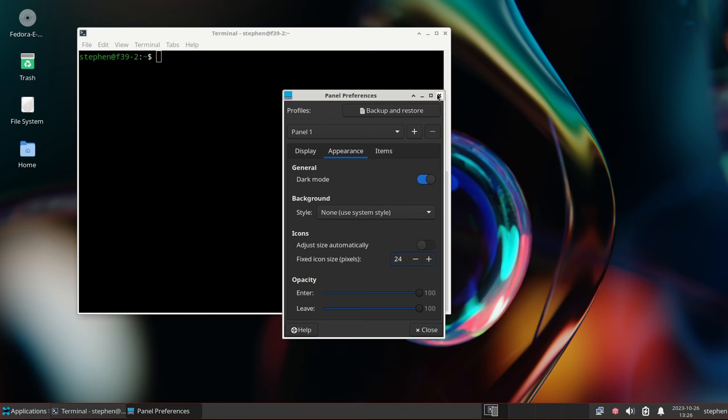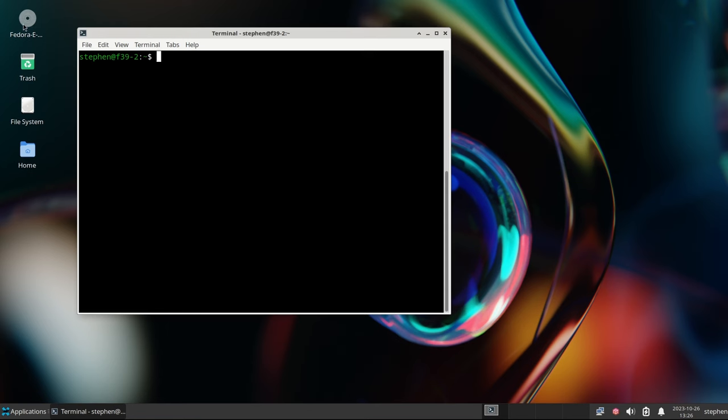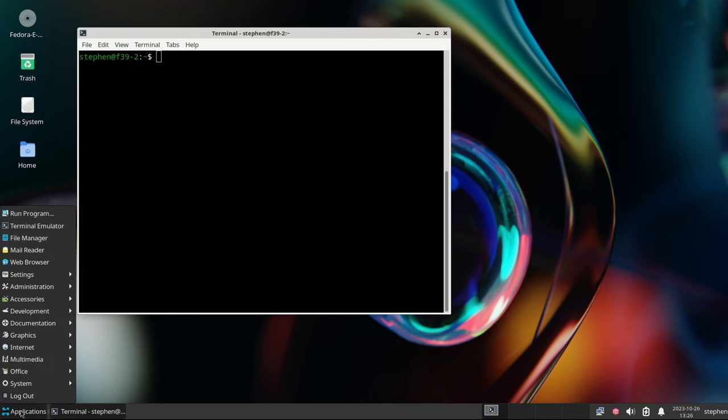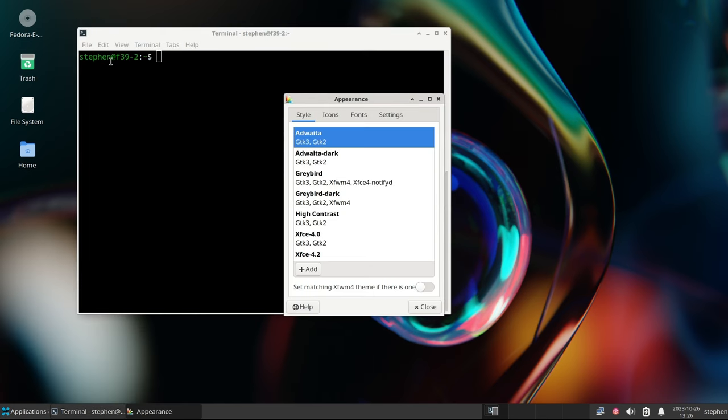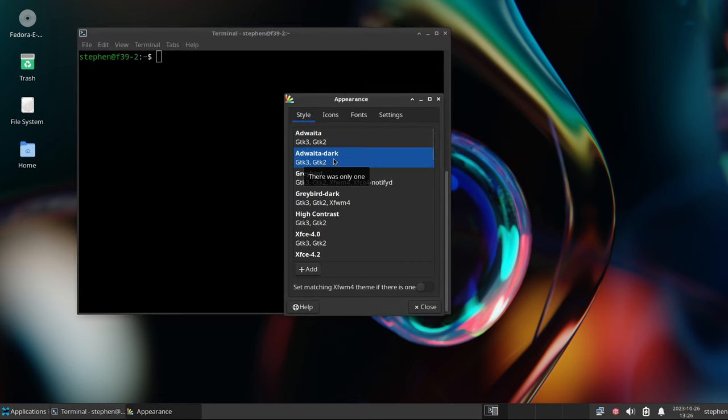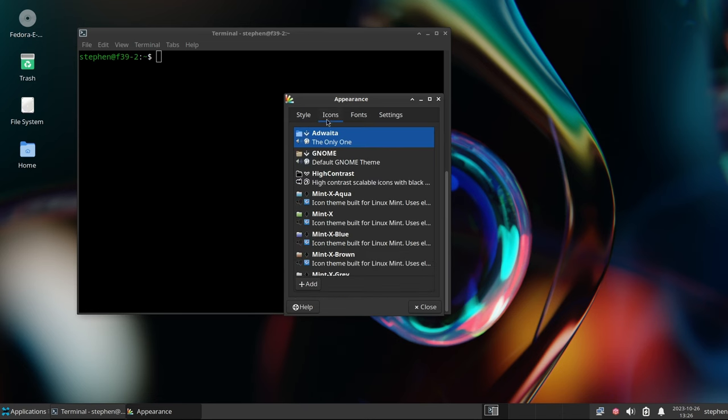That's the basic look and appearance configuration of the panel. So let me just go to settings here and appearance. Let me switch from Adwaita to Adwaita Dark. Adwaita or Adwaita, I don't know how it's pronounced. Forgive me if I pronounce it incorrectly. For the icons, you've got some Mint icons here. Big selection. So I'll choose Mint-X Aqua. That's very nice for my eyes. You can choose, of course, whatever you prefer.